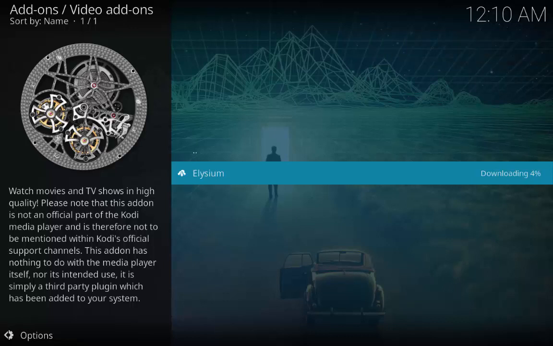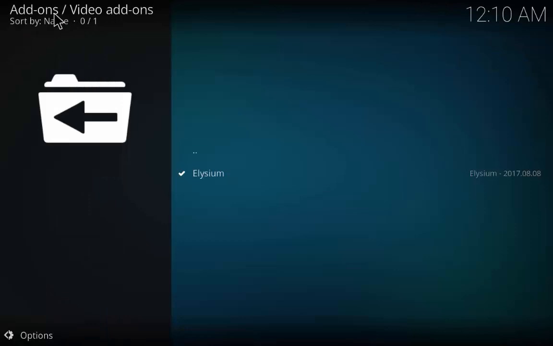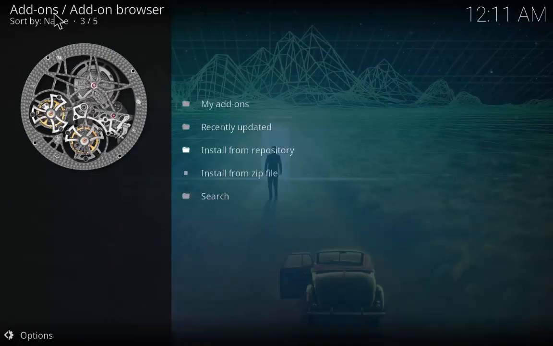As you can see, the installing process is going on. As you can see, Elysium add-on installed. Now go back to the main page. There you see the Elysium dial, just click on it.